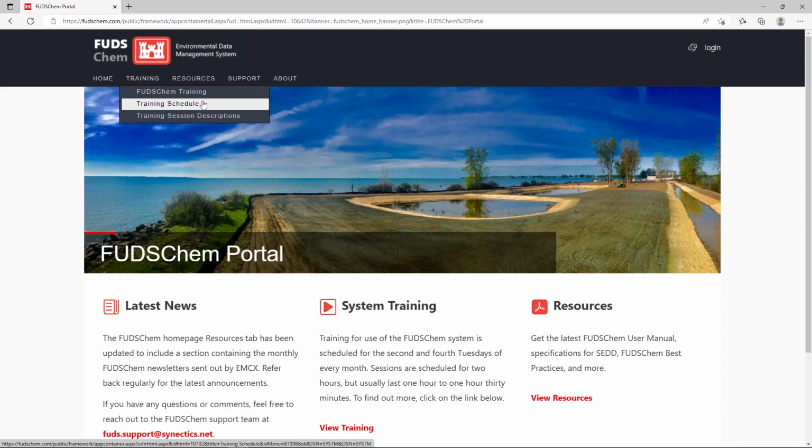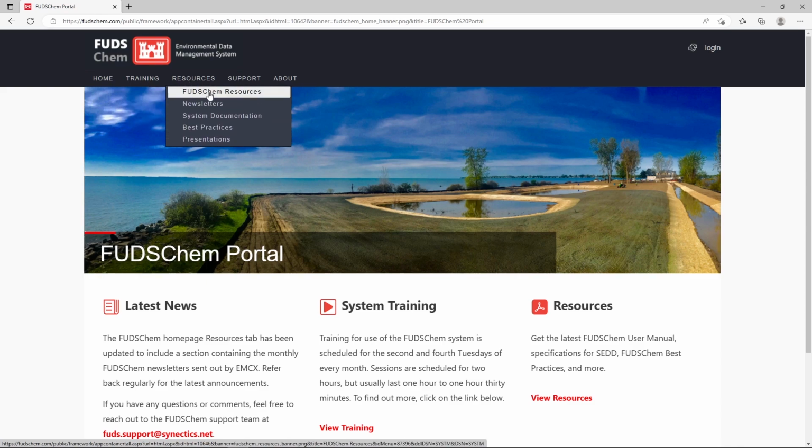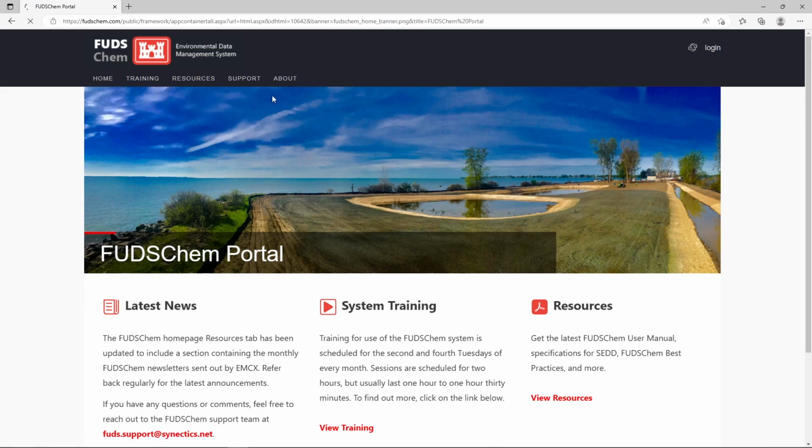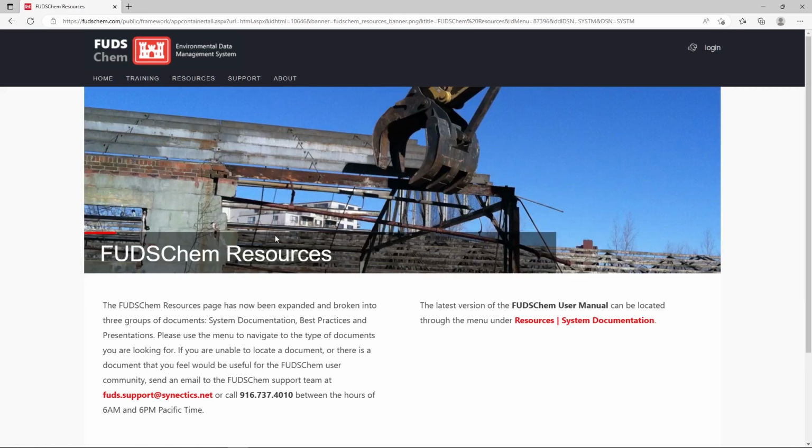Let's take a deep dive into resources next. The FUDSChem Resources section gives us a brief description of how to look for documents, and lists the support email and phone number if you need help. It also includes a link to the FUDSChem system documentation page.